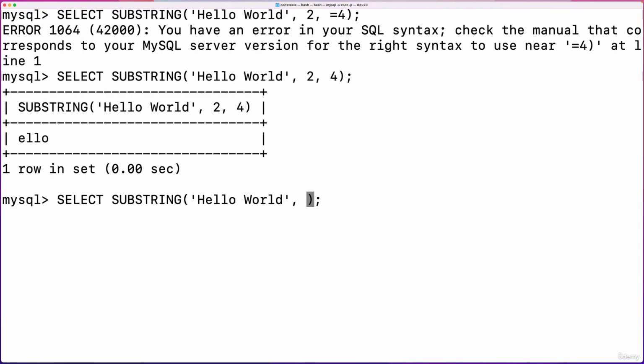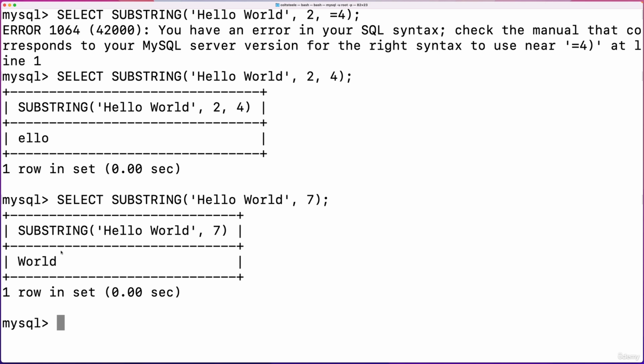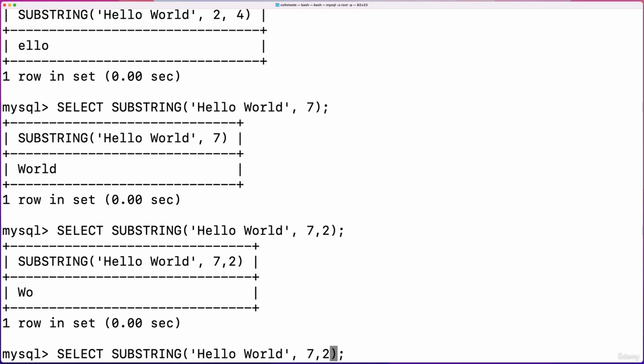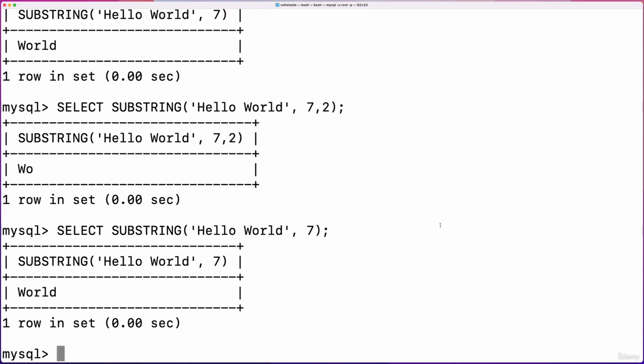Let's try that again. Let's do it for real. Start at index or position 7, and it goes to the end. But of course, I could say go for 2 characters, and we get WO, W-O. But if I leave that second length off, it goes as far as it can.